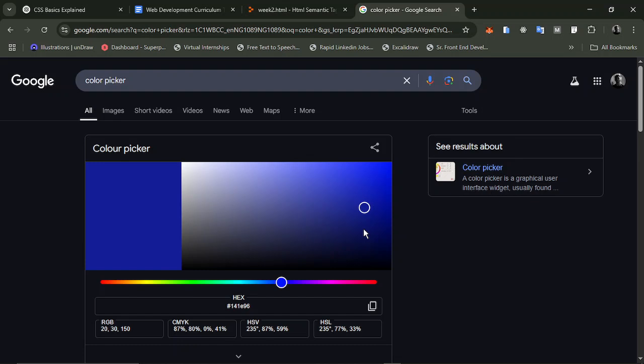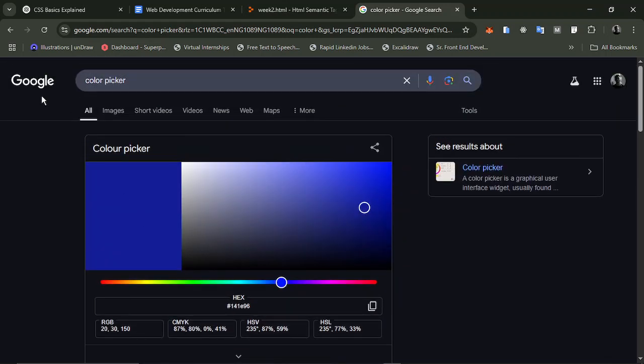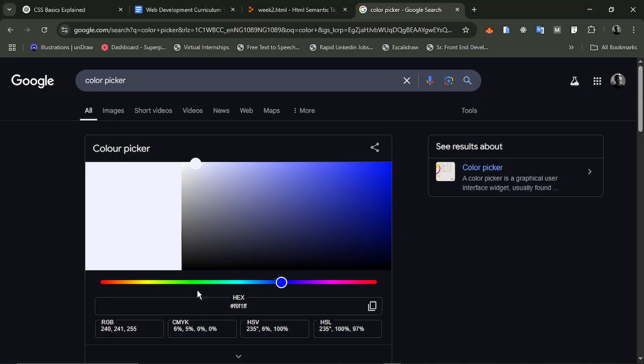So it's not a big deal. Just come to your web browser, any web browser, and type "color picker". It's going to bring up this page for you, right? So what color are we going for?